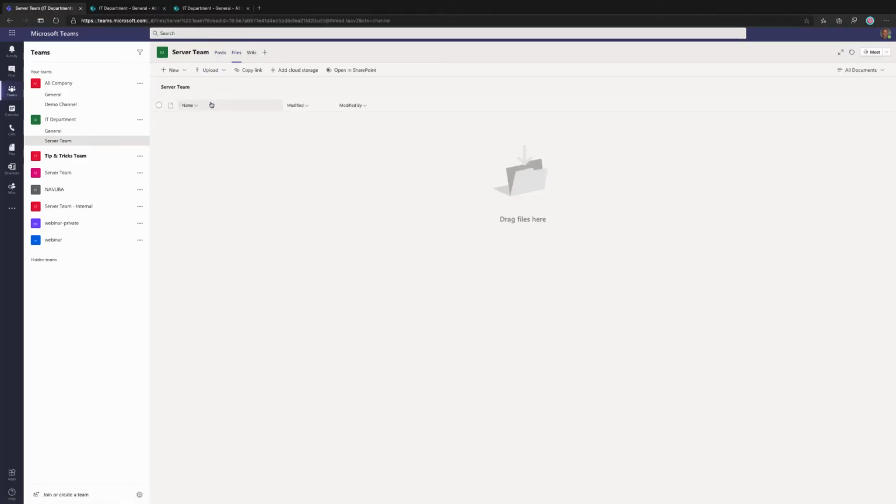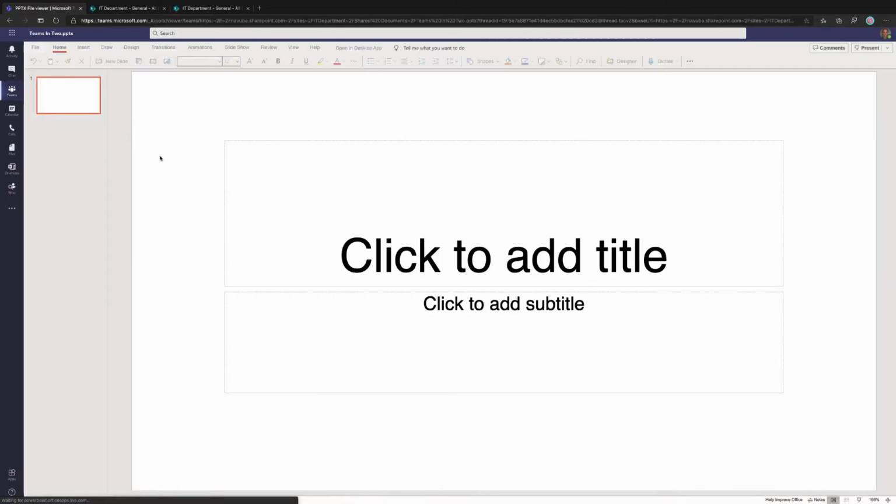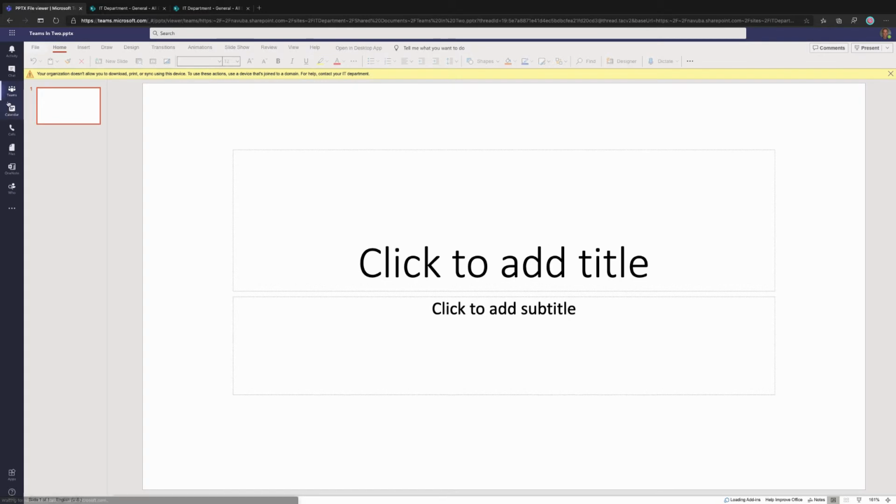Server team actually shares the exact same SharePoint site as our general channel does. So over here in Files, even though we can't see anything, we could go in here and create a new PowerPoint presentation this time. Let's do another Teams in 2. Go ahead and create our PowerPoint file. And from here, we're all set.